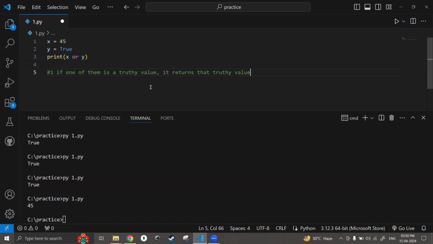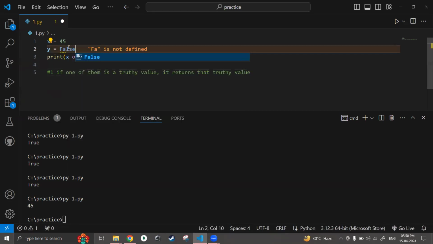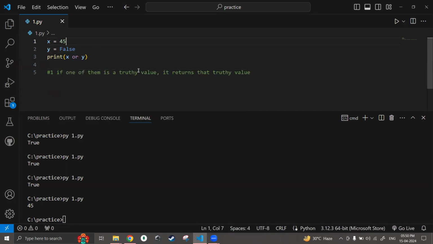So now let us see what is happening here. Here I can take 45 and false. What will happen? If one of them is true value, it returns that true value. So which one of them is true value? The first one. So I'll get the first value as output. I'm getting 45. Let's say I have here 0.67 and false here. So what will happen? If one of them is a true value, I'll get the true value as output. So 0.67 is the true value.